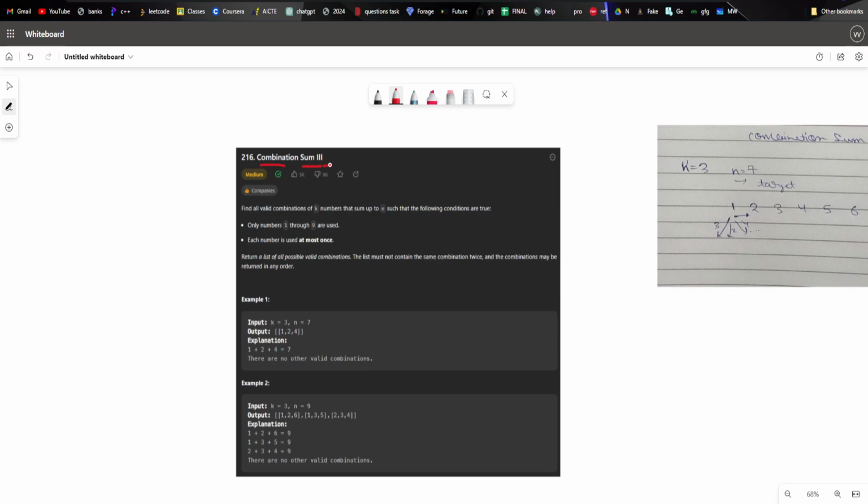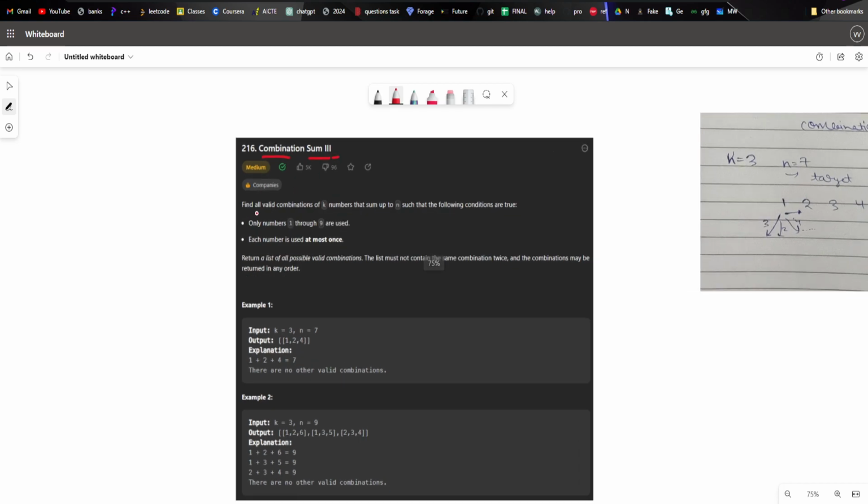Combination Sum part 3. In this question we are asked to find all the valid combinations of k numbers that sum up to n, such that the following conditions are true: only numbers 1 through 9 are used, and each number is used at most once. Return a list of all possible valid combinations.